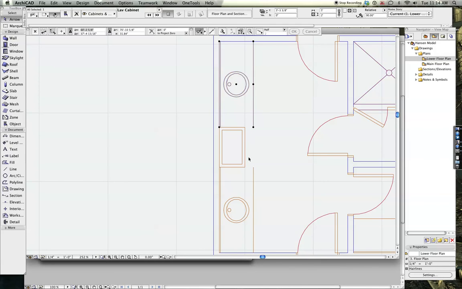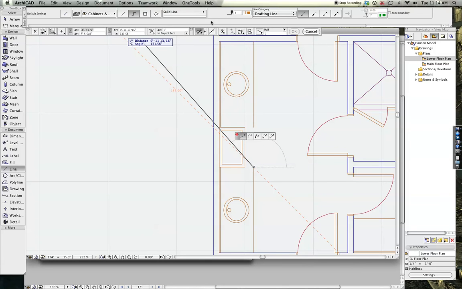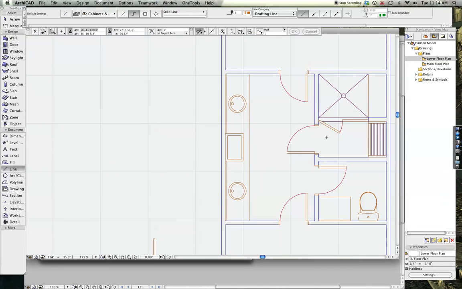But we now have this gap here. There's 2 options. The easiest way is just to hit the number 3 or the line tool, which is pen number 4, or not pen number 4. It's the number 4 key on your keyboard, and then just draw a line over there, and you're done.